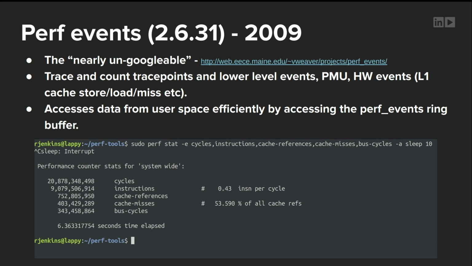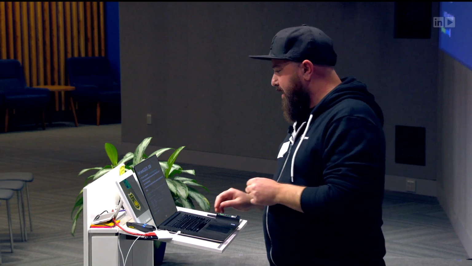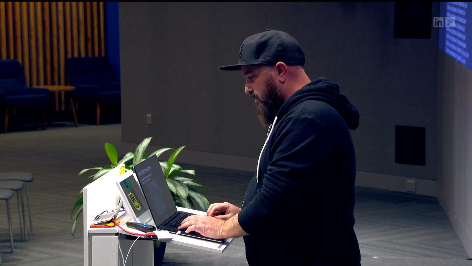With perf events, you can trace and count trace points and lower level events, basically hardware events as well. It has a bunch of other features. One of the most important is that it has a very fast ring buffer that allows you to share information from kernel space back into user space. This is an example of using perf events to trace essentially hardware trace points. And you can collect data from perf events as well.